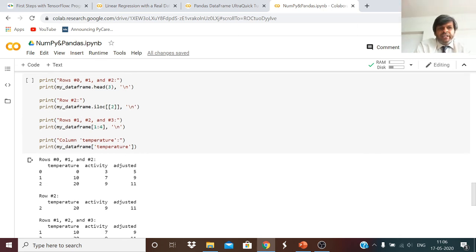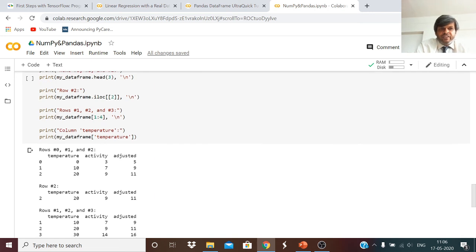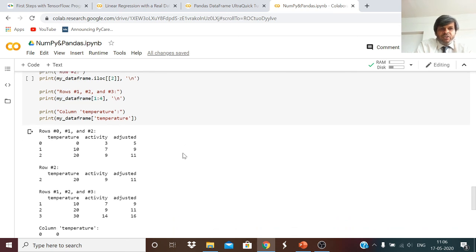Now if you want to print a range of rows, how do we do that? We just say my_data_frame in brackets, the starting row and up to which row. Here we have given 1 to 4. So it will leave out the row with index 0, and it will print the rest from 1 to 3. As you see, this is the output of that.